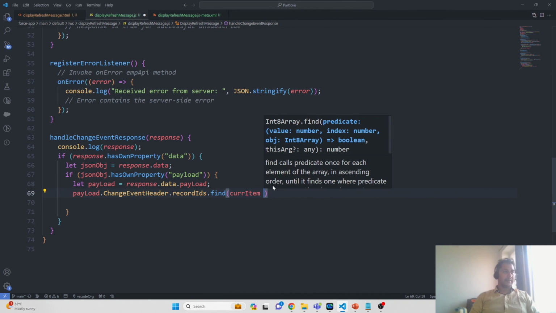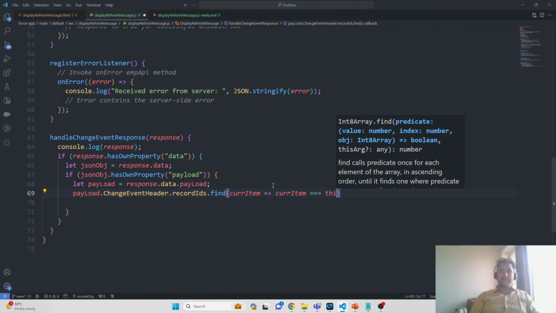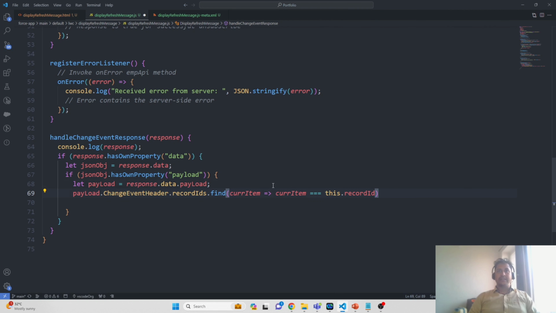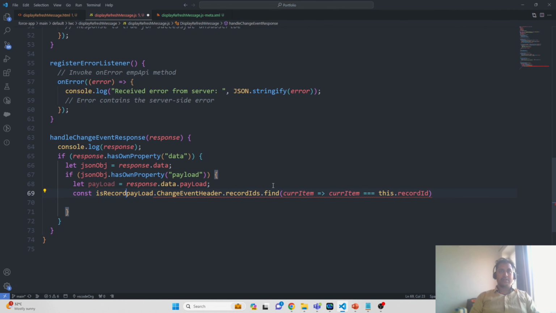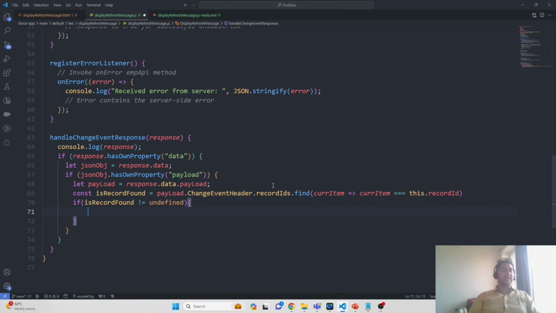If the current item is the same as this dot recordId, if both are the same, right, then and only then we can say that the record is available. Otherwise, we cannot. This value, recordFound, will be undefined, right? So what I am checking here is if recordFound is not equal to undefined, then and only then we can say that the record is present in our record ID list.